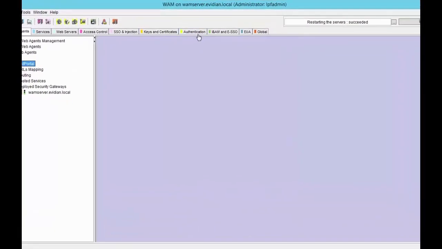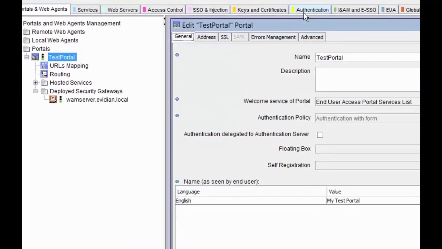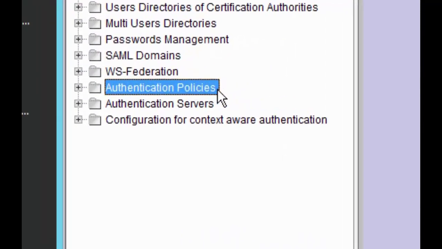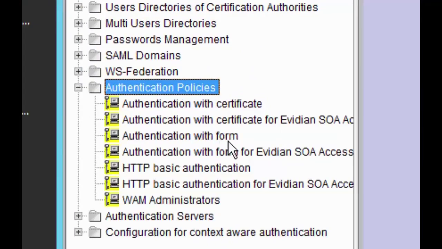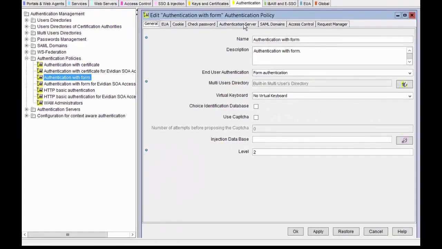Now what we need to decide is how users are going to authenticate on our service and what kind of information we might want to send to SAML services. As we've seen previously, authentication by form has been used for our testing purposes just to see if we could enter a portal. Now we will generate our own.